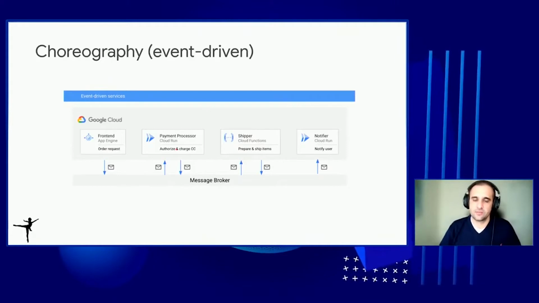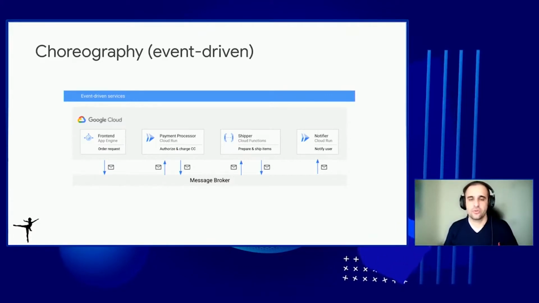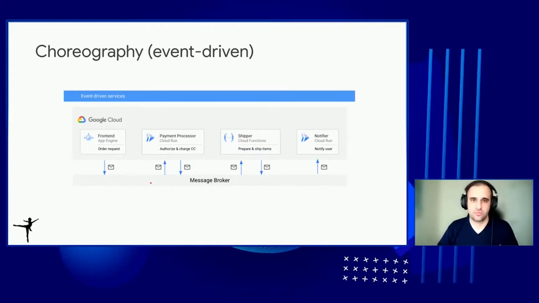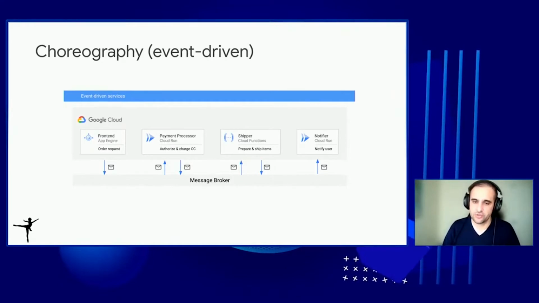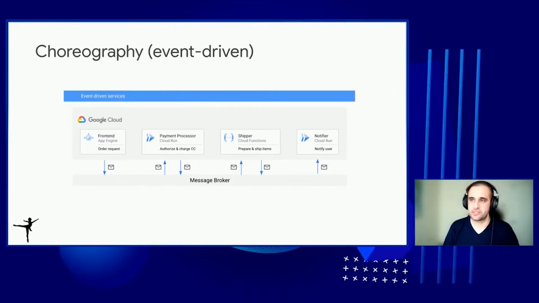So you can see that in this model, the services don't know about each other. They don't care about each other. They don't communicate directly with each other. They communicate indirectly through different message types. And all you need to do for this choreography model is have a messaging backbone that receives the messages, and rules in place to route the messages to the services who care about those messages.